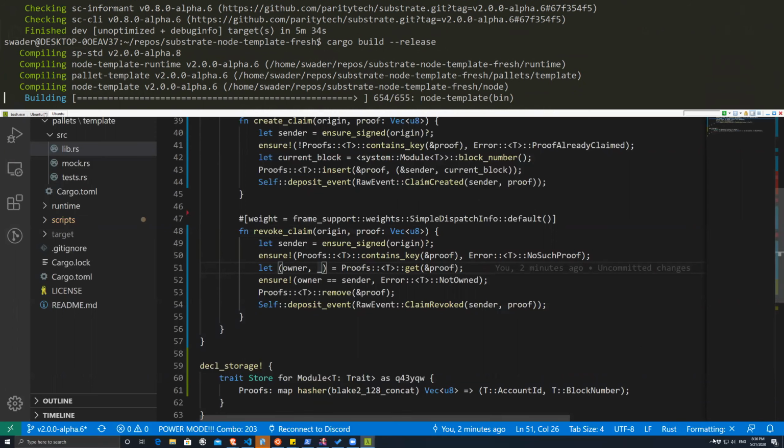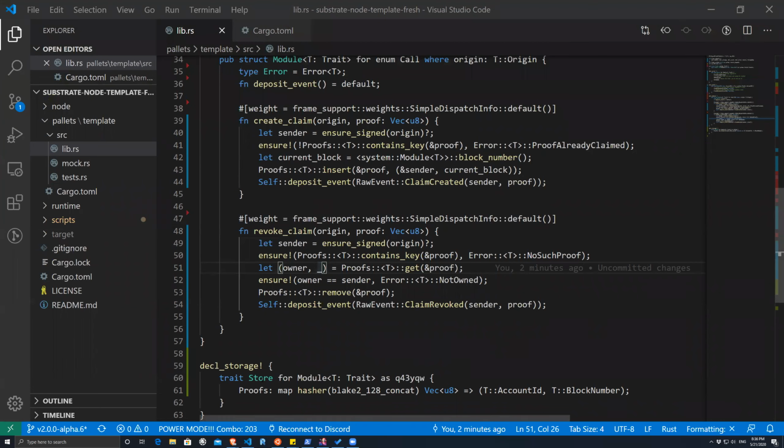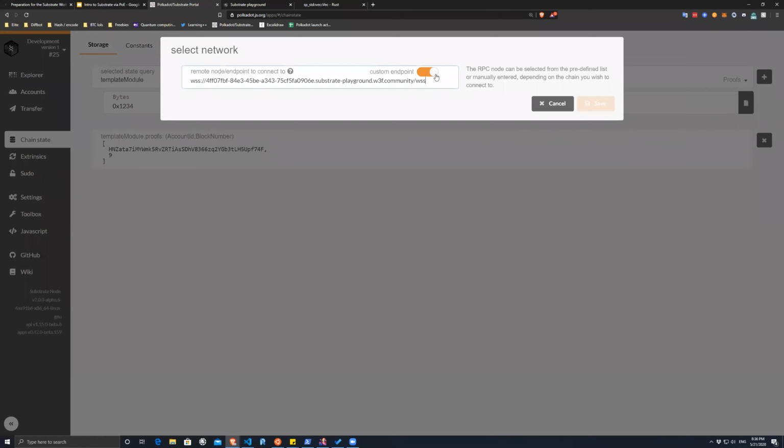All right. Let me just shut this down. This should work much faster than the playground, so should have it done in a moment. Actually, this is just producing the binary, so we don't even need the binary. What we're going to do now is this. Let's connect back to our local node. Custom endpoint off. Let's scroll down. Local node on.